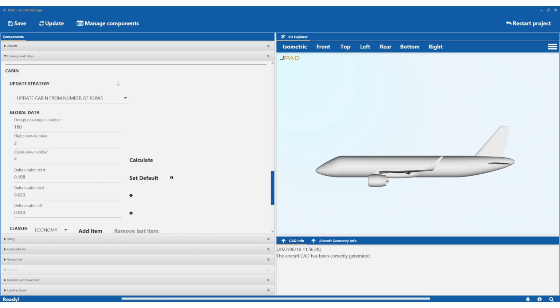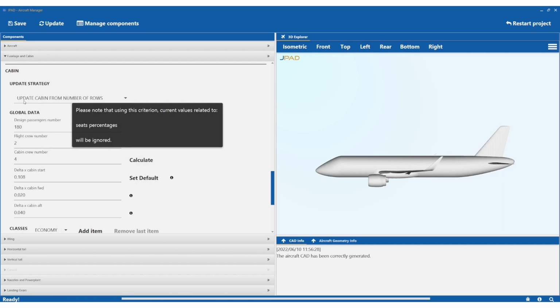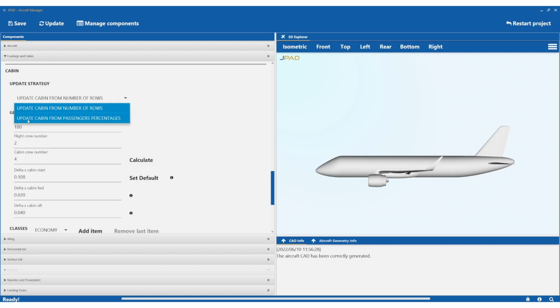The first portion of this tab is dedicated to the definition of a general update strategy of the cabin. This strategy can be based on the number of rows, or it can be based on the passengers' percentages defined per each class. Regarding the first approach, the number of passengers of a specific class is determined by the product between seat rows and abreast. For the second approach, the number of rows is a derived variable. Several consistency checks are always automatically performed for all cabin layout updates, according to one of these rules.